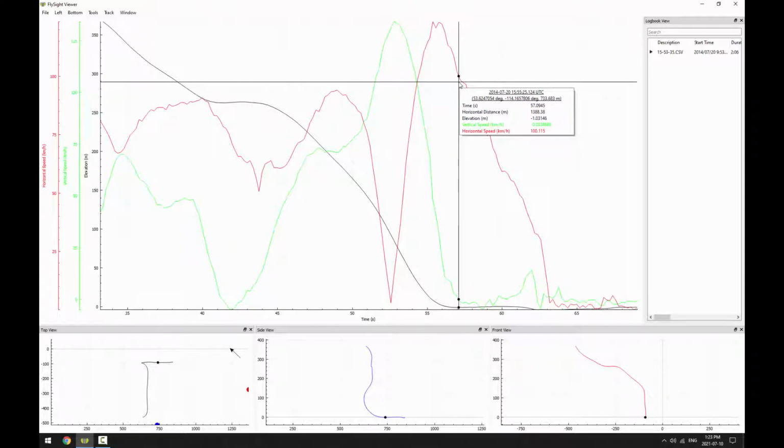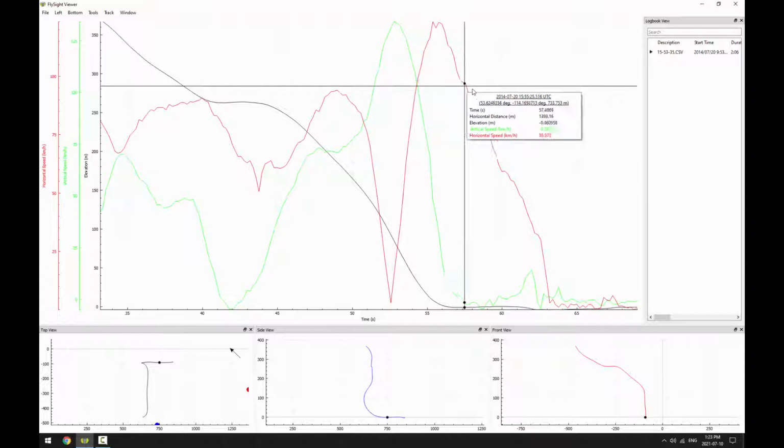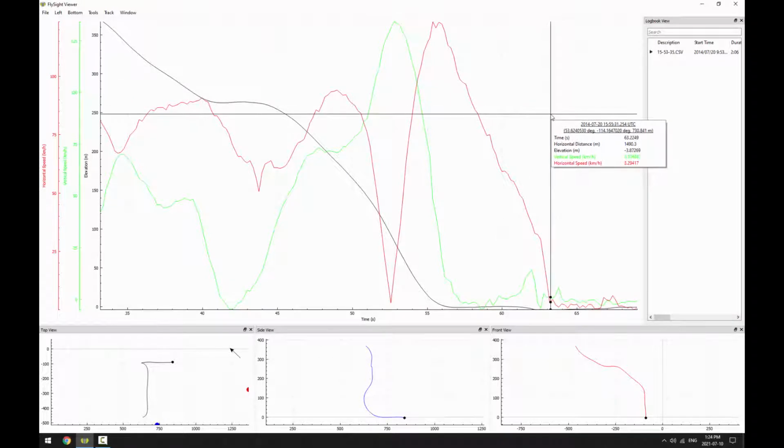Before we continue making measurements, I'm going to set the ground elevation manually by hitting N on the keyboard and then clicking where the jumper has come to a stop. This way, we know exactly what point our elevations are measured relative to.